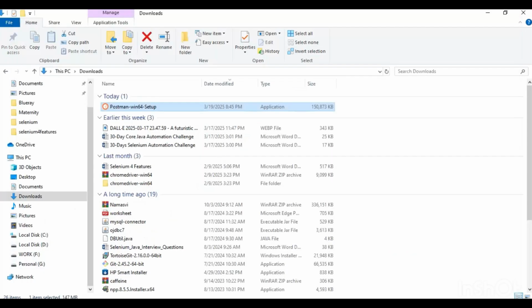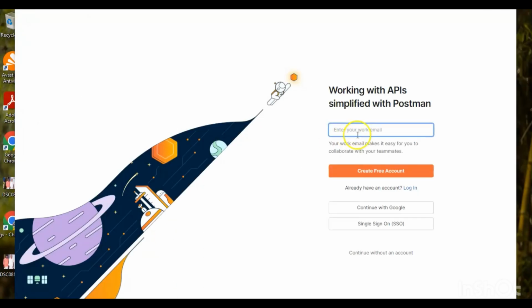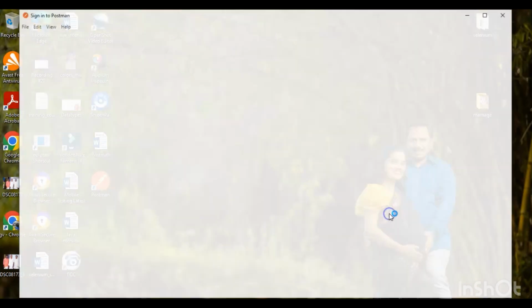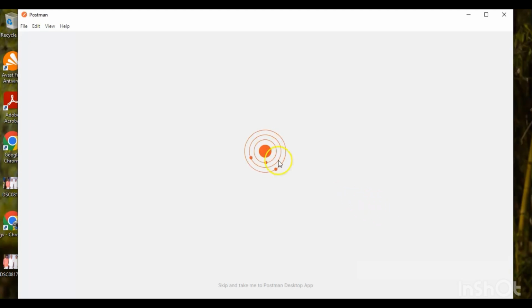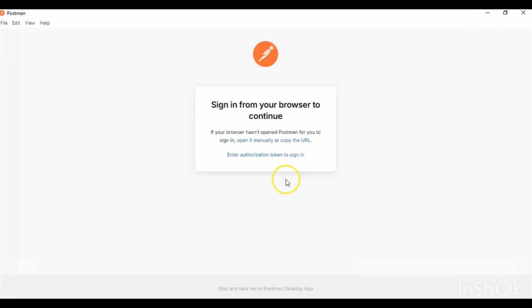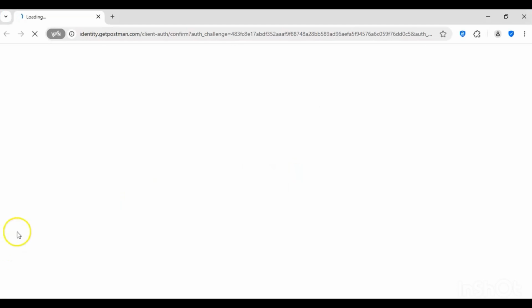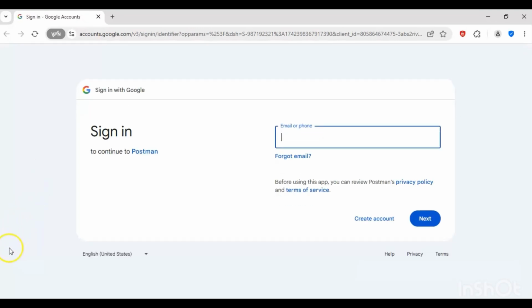Once the file is downloaded, you click on it. It will open like this. We have to log in; if we already have an account, we can log in with it. Otherwise we can continue with Google. I will click on continue with Google. It will open the browser. We have to provide the username and password to log in.